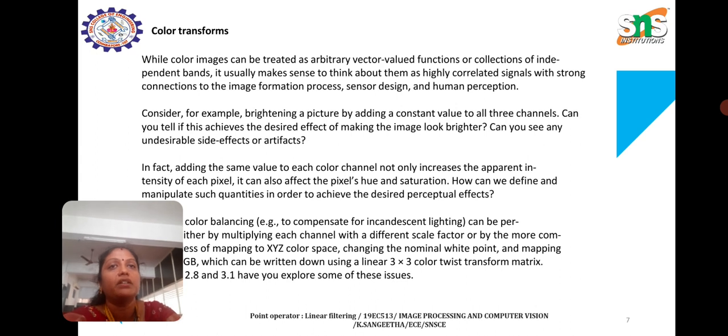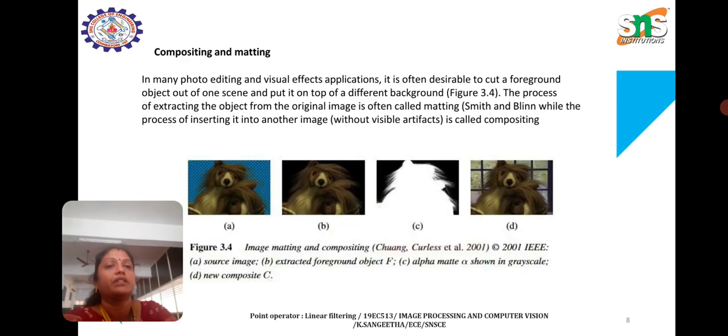So the point operators are fundamental in image processing for simple and efficient transformation. They are particularly useful for tasks such as image enhancement, thresholding and contrast adjustment. However, more advanced tasks that require analyzing spatial relationships between pixels need more complex operations like neighborhood based filters.